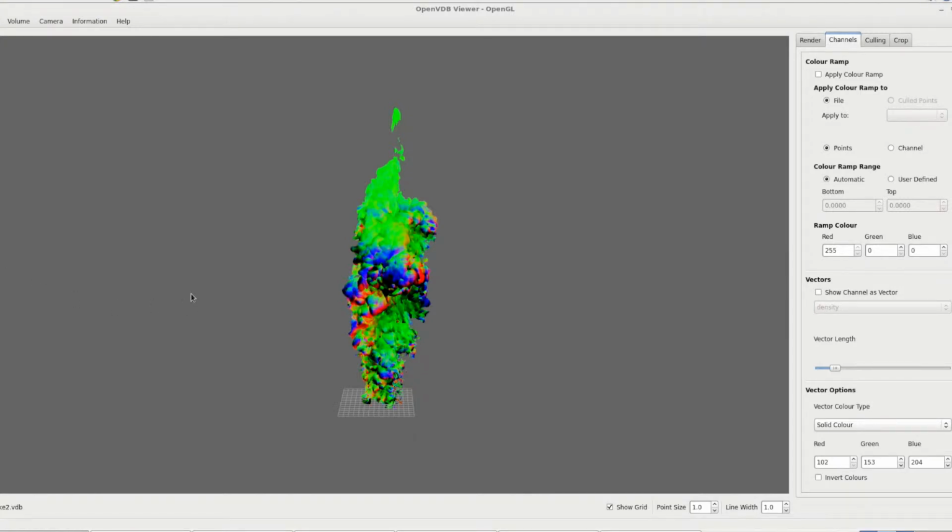Hello and welcome back to the third episode in this 5-part tutorial for the OpenVDBViewer for Linux and Mac. In the last episode we looked at the render tab, and in this tutorial we're going to be looking at the channels tab and all the goodies kept within the channels tab. You can see straight away we've already got the same file from last time loaded up. Haven't changed that, so we'll start at the top.